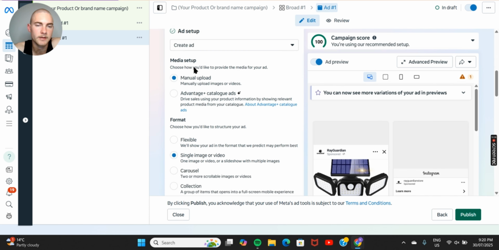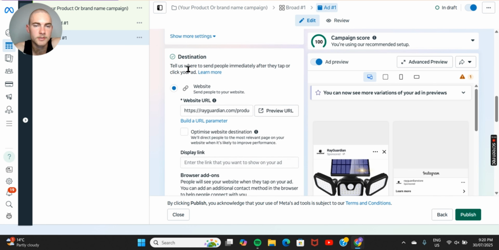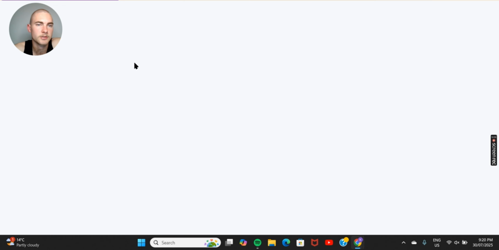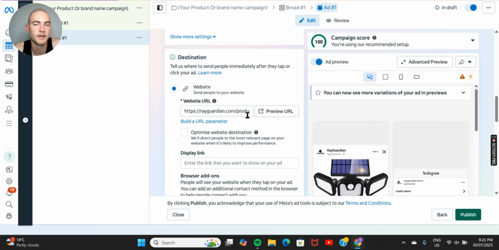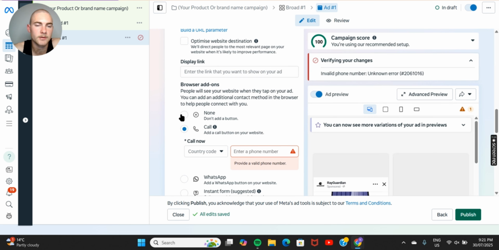It's really easy. And then just go select manual upload, single image or video, and then this is where you want to put the link to your Shopify page. So if you only wanted people to be sent to your product page, go to your specific product and then copy the link into here and paste it in this website URL box right here. So this is where all the traffic will be sent to. And then for browser add-ons, click none.